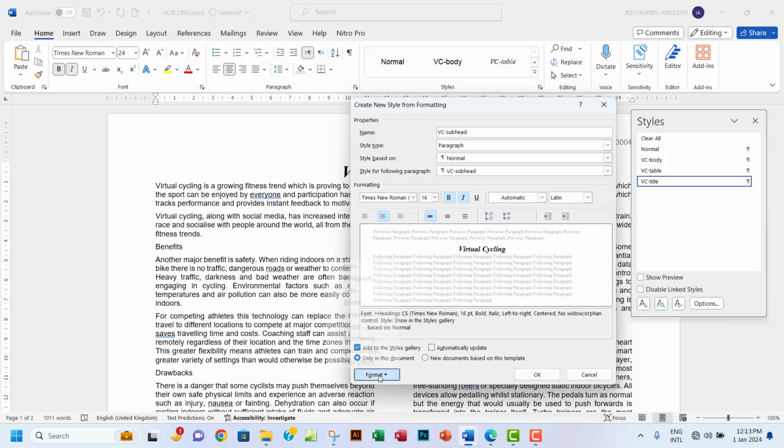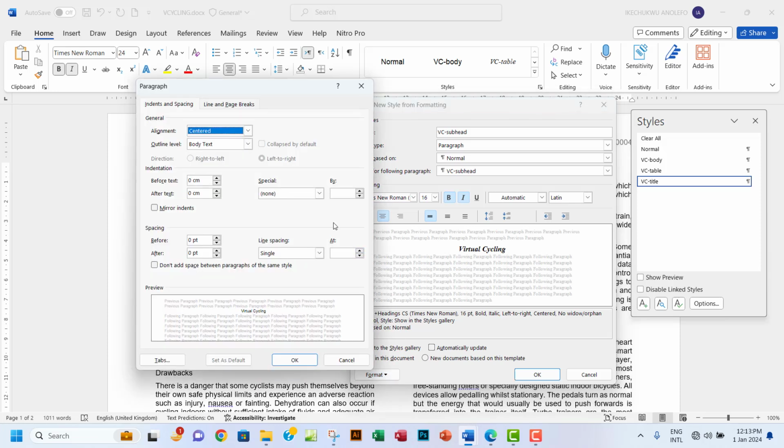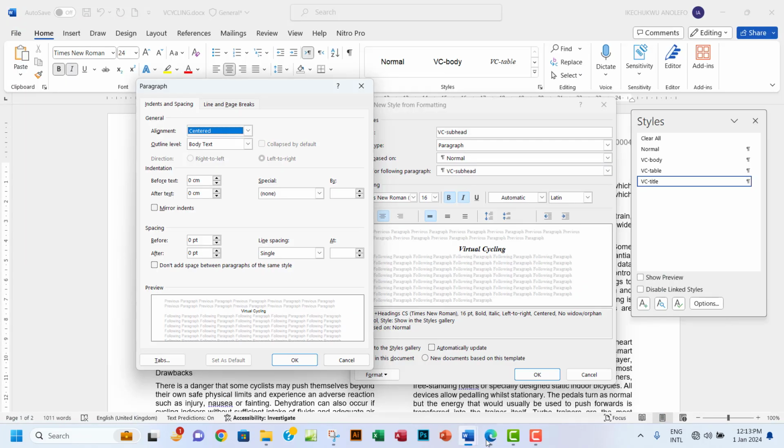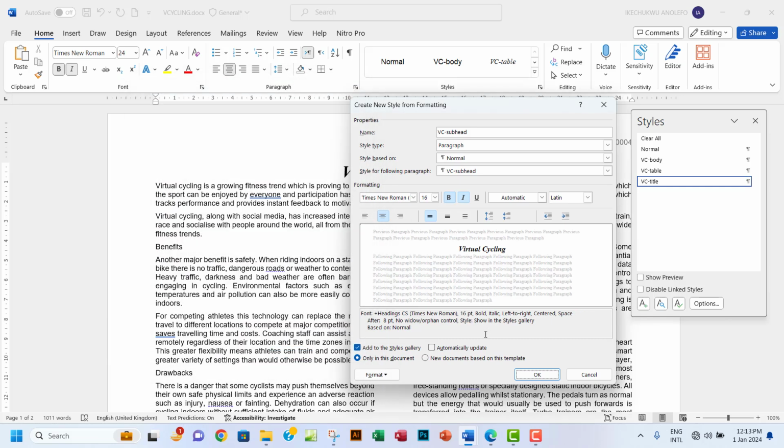I'm going to go to formats. I need to go to paragraph, and then see that line spacing here is single, and of course, alignment is also center here. Okay, so I think we're okay with that. So the next thing is space before is 0 point, and space after is 8 points. So spacing before here is 0. We're good with that. But after has to be 8. Okay, so we can okay that, and everything will be reflected on the preview down here.